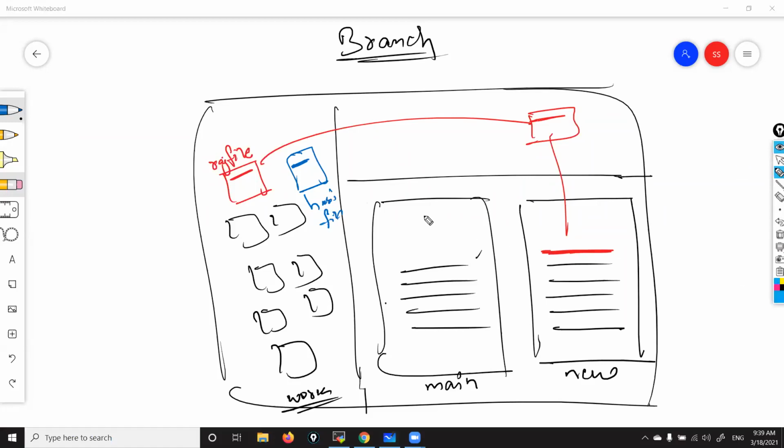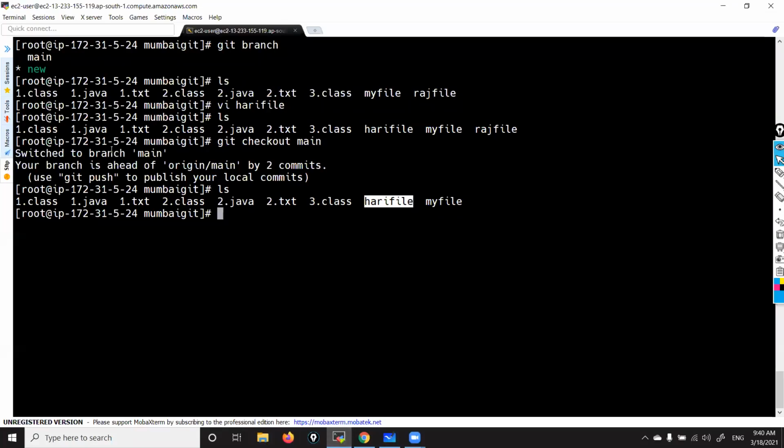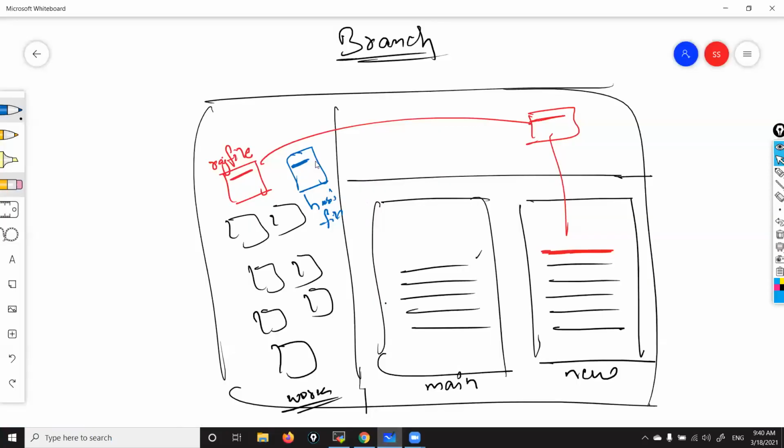If you create any file in the workspace, that file can be seen from any of the branches until you add and commit. If you don't add and commit, that file belongs to every branch. If you add and commit, you can't see it from the other branch. For example, right now I'm in the main branch, and from the main branch I can also see this file, because I haven't committed it to the new branch.